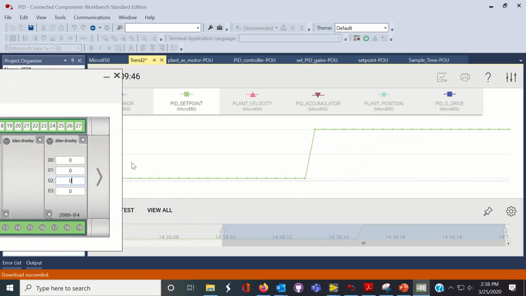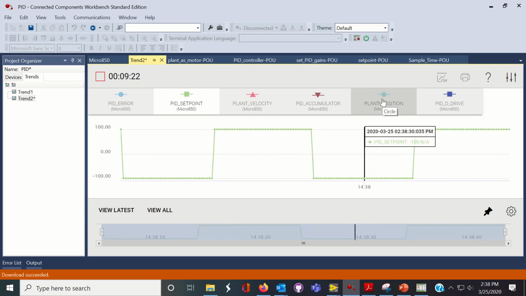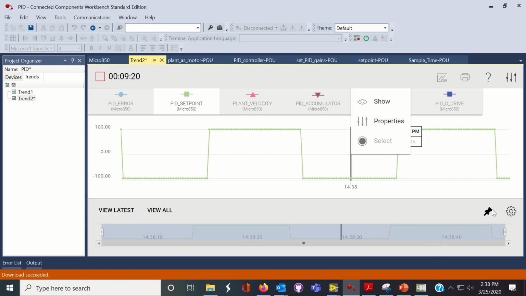Here in the trend section, you can see I have multiple traces. Right now we're only looking at one. We're looking at the set point. And you see that the set point is toggling from index -100 to index 100. We're saying go from position -100 to position 100. And every about 10 seconds or so, we're toggling back and forth.